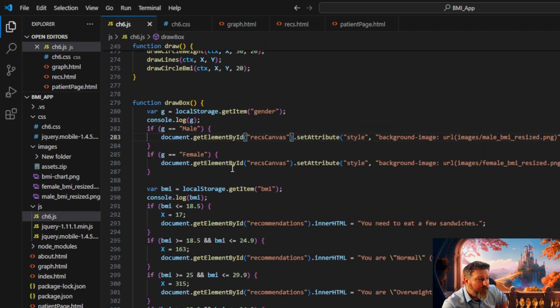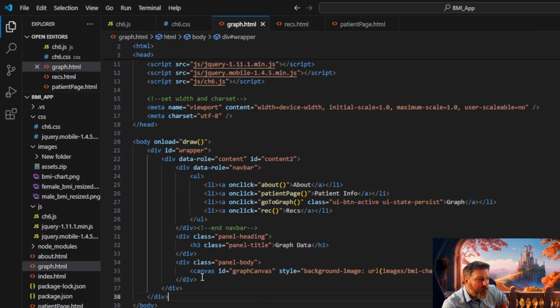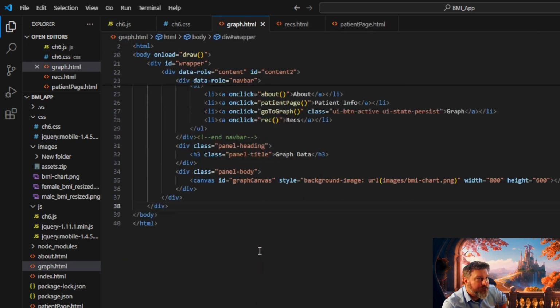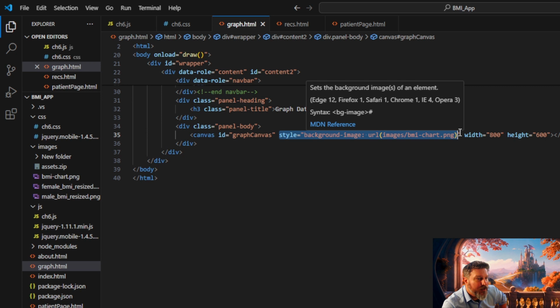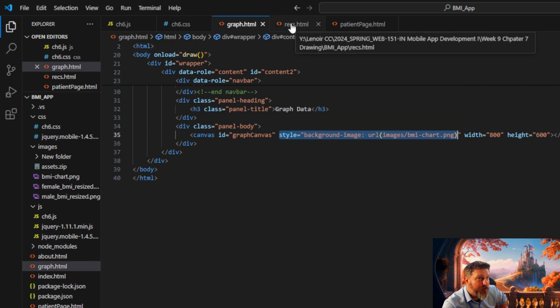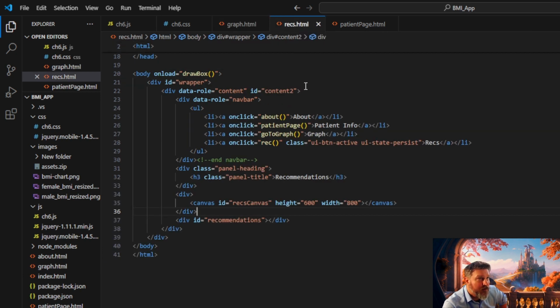So in your JavaScript, you're going to grab that element by ID. You're going to set an attribute of style. If you remember on the graph page, right here in the HTML, we gave it an ID and then we gave it a style of a background image. We're going to do the same thing, but with JavaScript on the Rex page so we can make it dynamic.